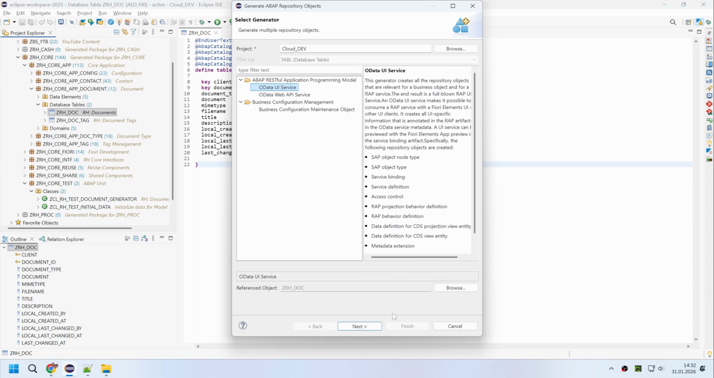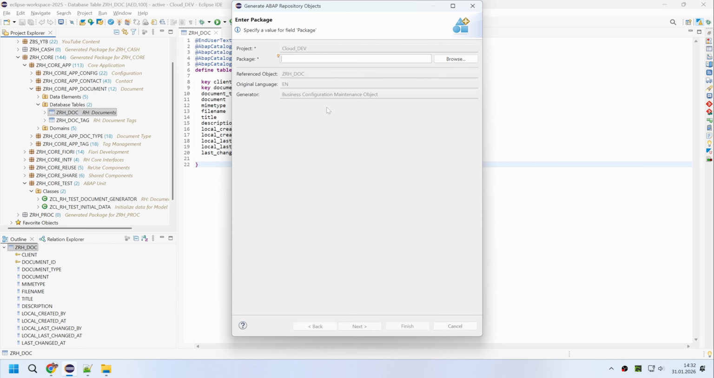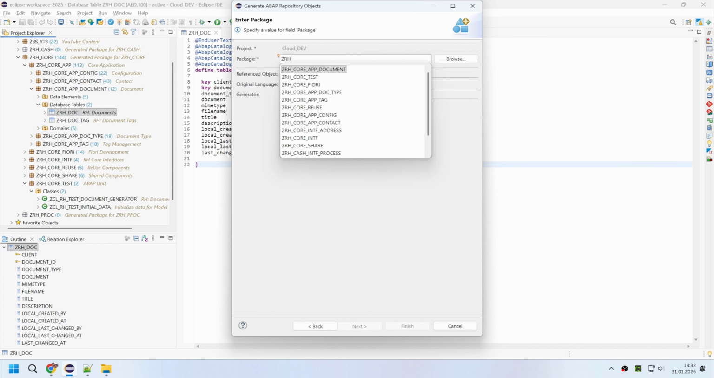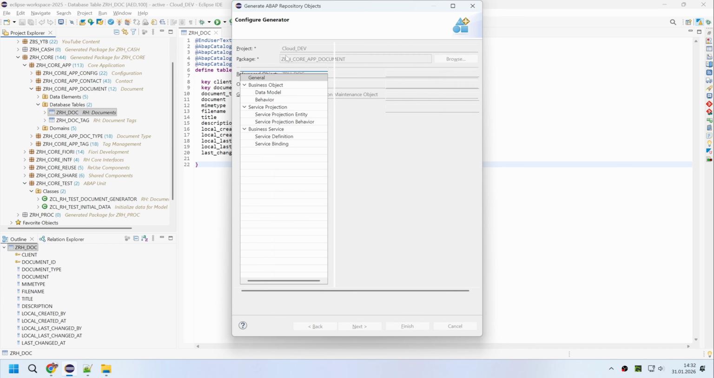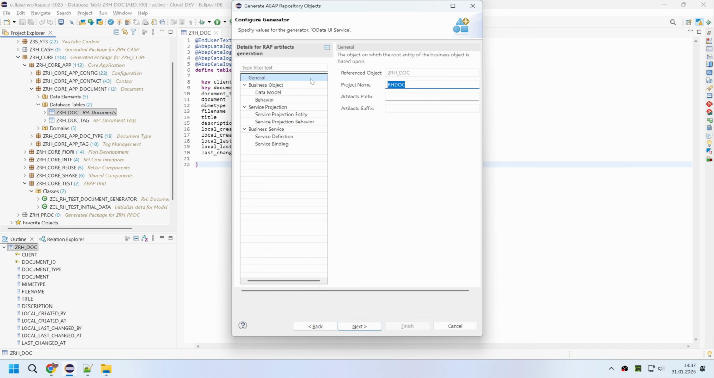In this case, we want to create an OData UI service. For the generator, we still need to specify a package where the objects will be generated. We would generally expect the package of the table to be used. The next step involves configuring the various objects that will be created. You could generally accept most of the generator's suggestions, but we want to use our own conventions. At the first level, we provide general information for the generator, the project name, and we would like to use a prefix. You don't need to specify the customer namespace, and it will be added automatically.